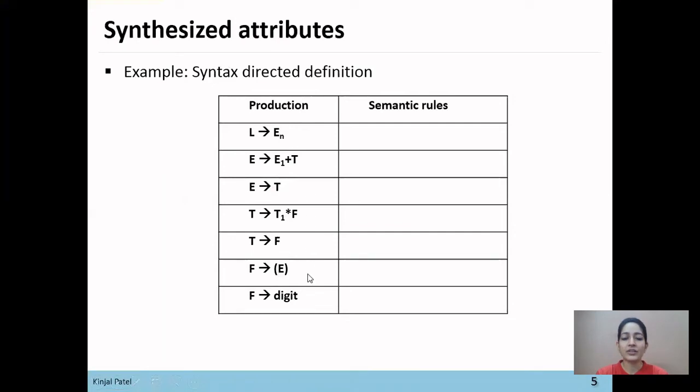So in these production rules, there are no two consecutive non-terminals on the right-hand side of a production. So the whole production rule will be assigned synthesized attributes only. There can be a syntax directed definition which has synthesized attributes only, but there is no definition in which inherited attributes are used without synthesized attributes.